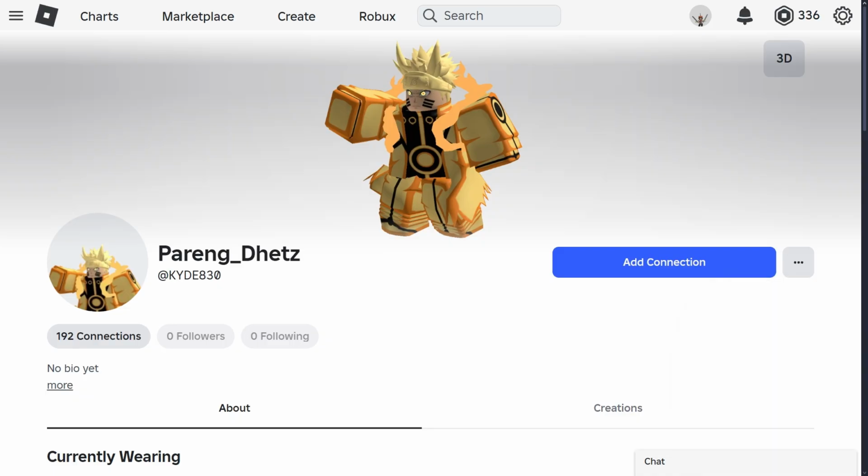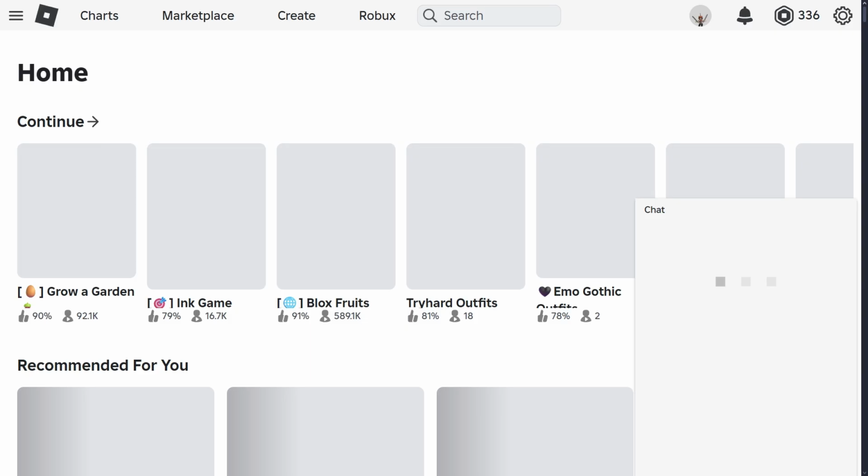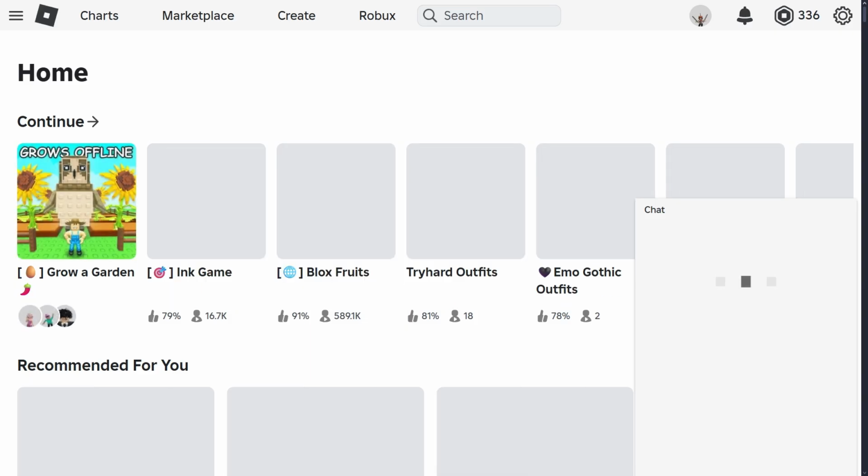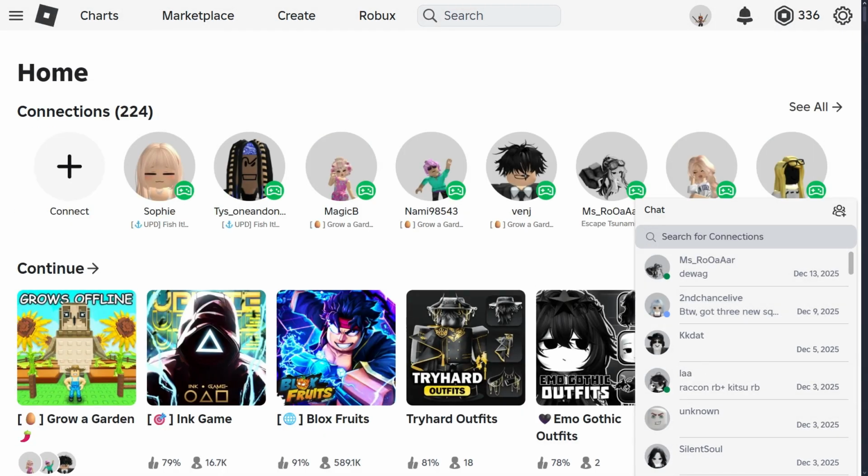This method works great for keeping your inbox organized, especially if you're cleaning up old chats or removing messages from other people you no longer interact with.